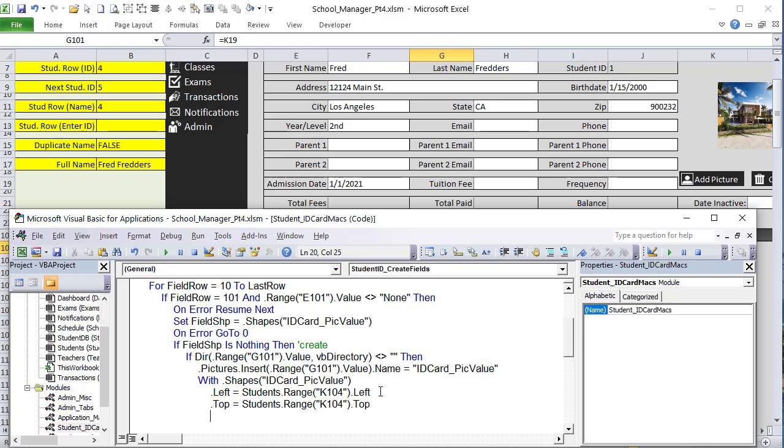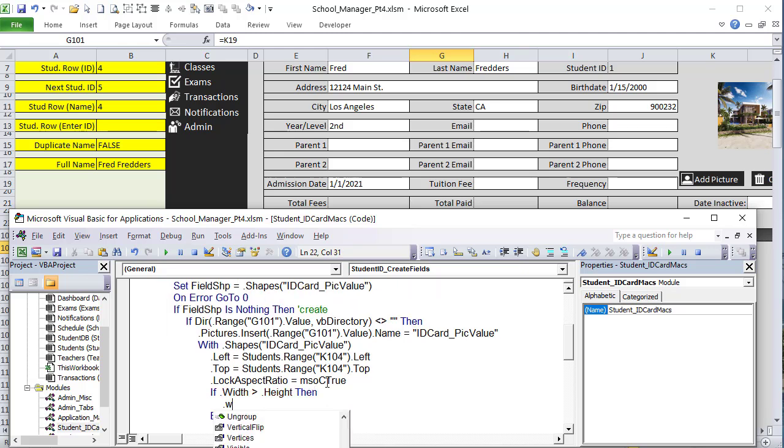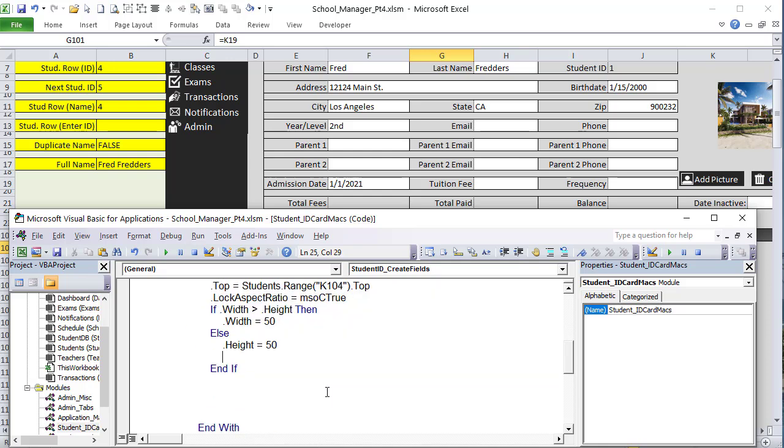Now what I want to do is lock the aspect ratio. That's very important. I don't want it off. Lock aspect ratio equals true, just like we did with the icons. And then I'm going to set the width. If the dot width is greater than, let's see, the height, dot height, then we're going to set the width. Then dot width is, let's just say, equal to maybe 50. Else we're going to set the height. Dot height, let's just set the height to the same too. We can adjust that accordingly. It's no problem. Okay, so we're basically just creating those fields here.